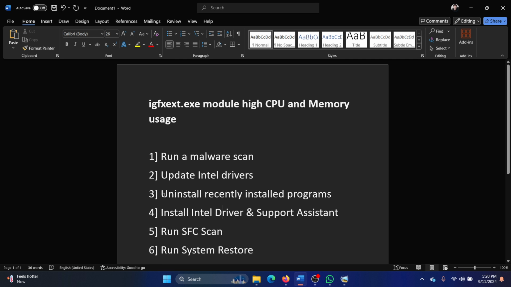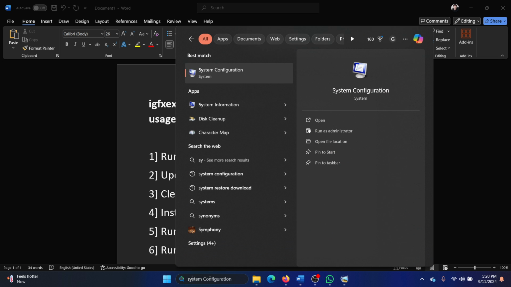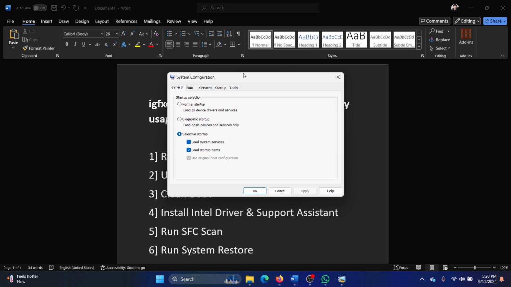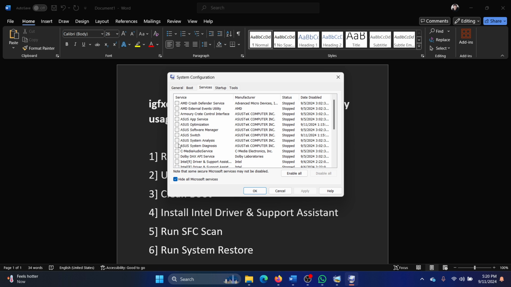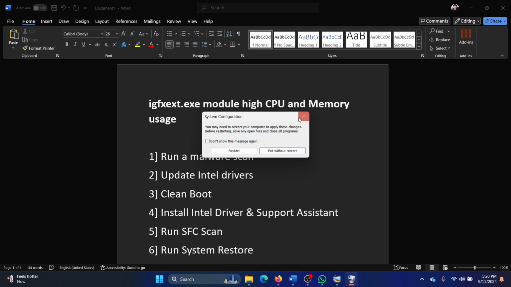After that, you have to uninstall any recently installed interfering program, or better, just perform a clean boot to isolate the cause. It does the same thing except that it deactivates third party services too. So search for system configuration in the Windows search bar and open system configuration. Go to the services tab. Check the box associated with hide all Microsoft services. If any of the services are checked, click on disable all, apply, OK, and then restart your system.